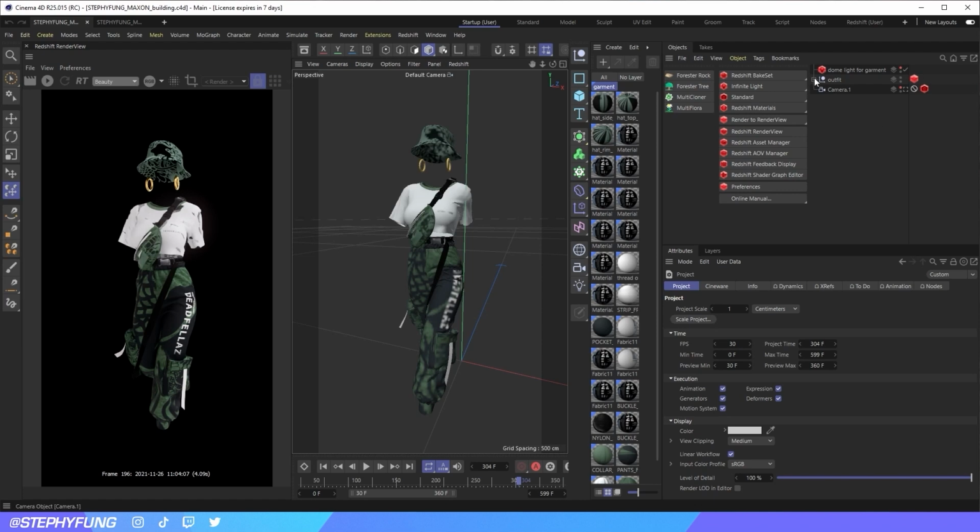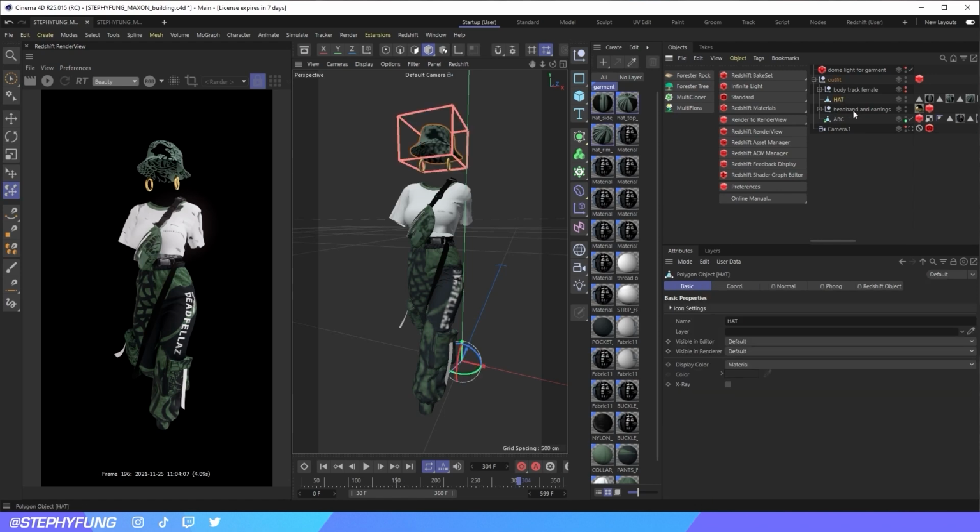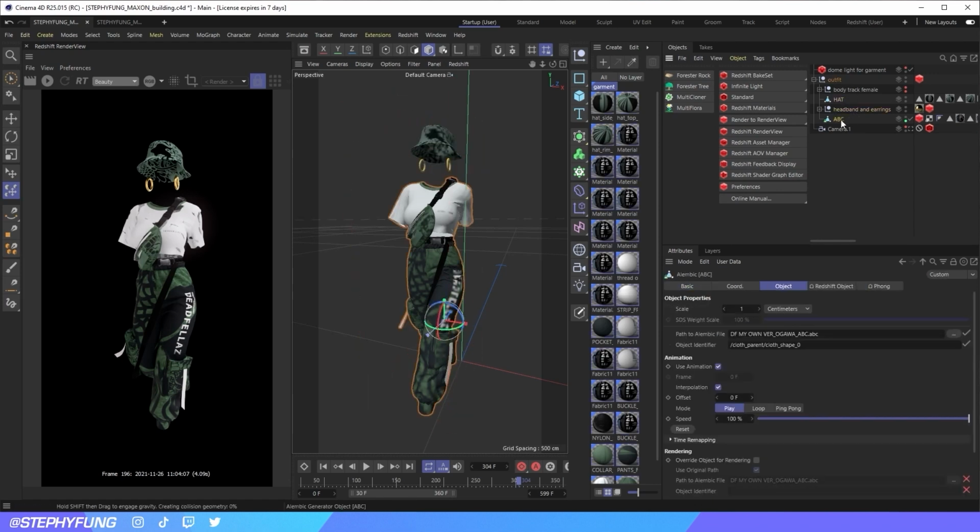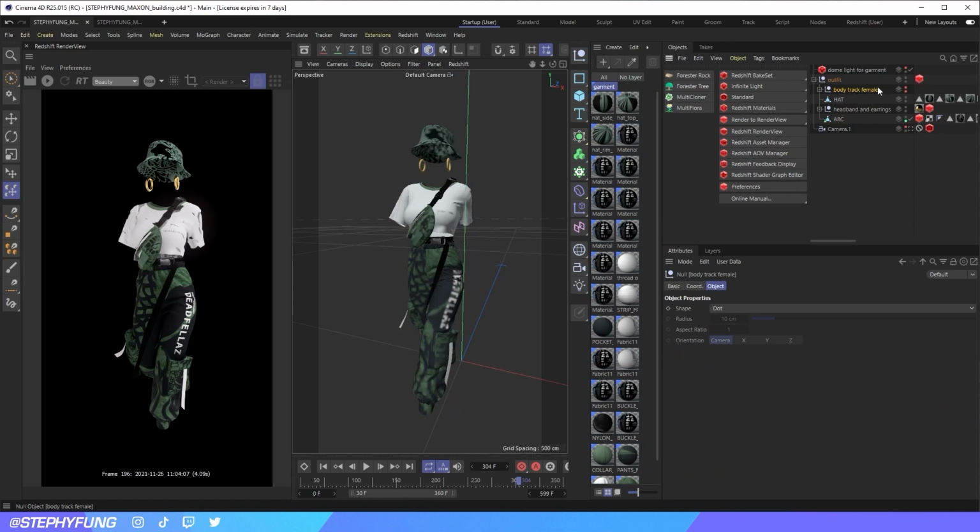So if I open up this null here of the outfit, as you can see, we have the hat, the headband, and the alembic. So the alembic is just a garment. We've also got an addition. I've named it body track female. So this is actually the FBX of what we exported from DAZ. This is also the same FBX that we use in Clo 3D.